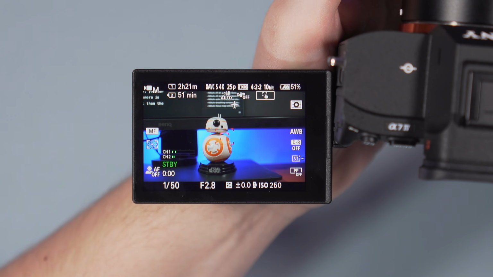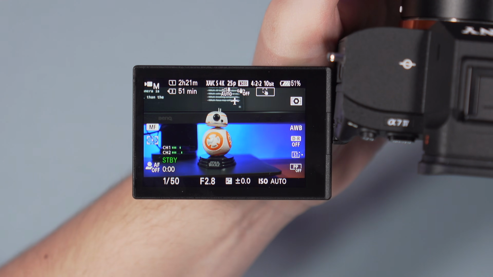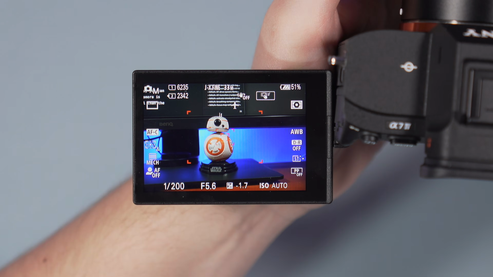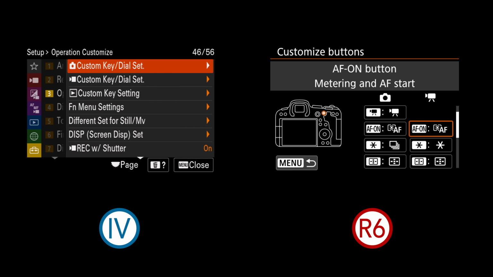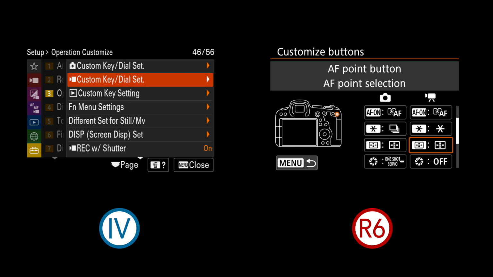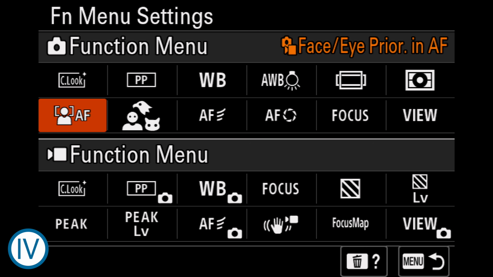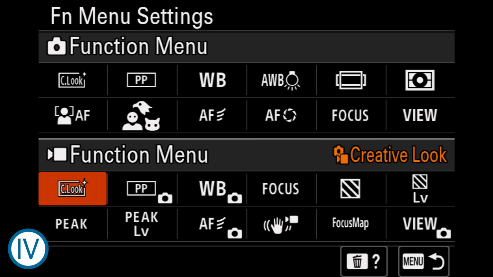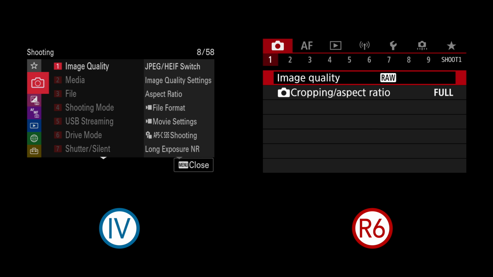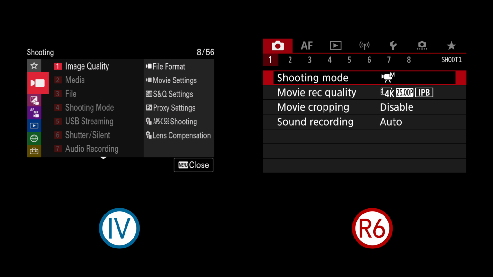Concerning the customization, both cameras can separate basic settings such as exposure and autofocus between still and video. You can also configure the function buttons independently for the two modes. The a7 IV also allows you to do the same with the function menu. Both menu systems change accordingly if you are working in photo or video mode.